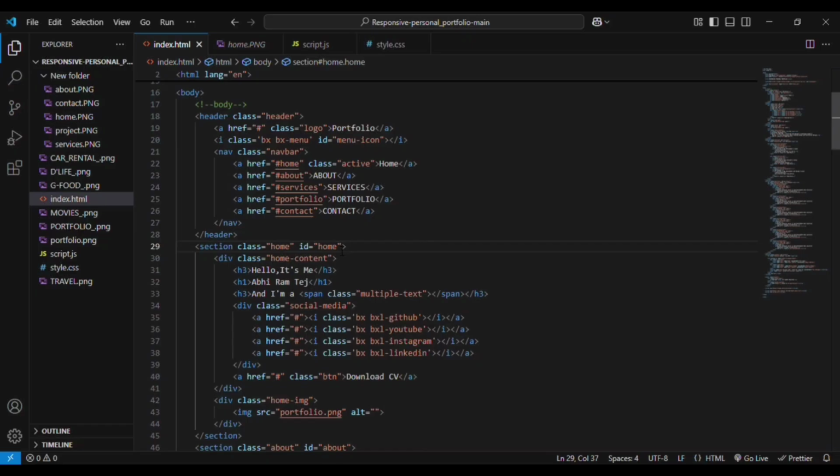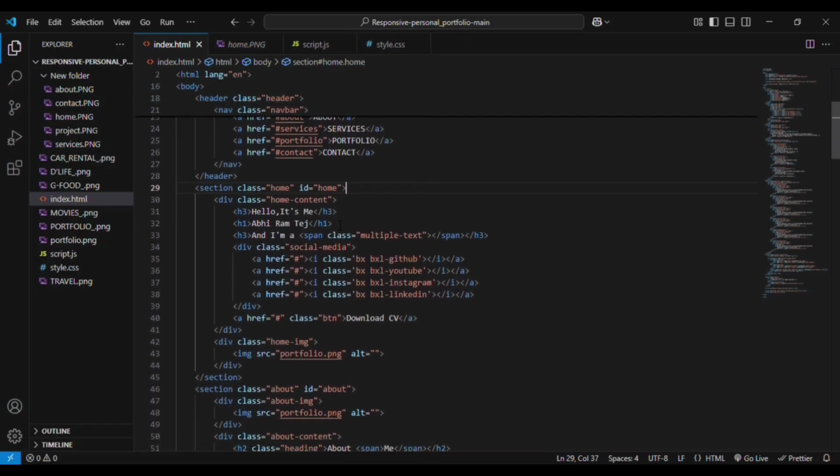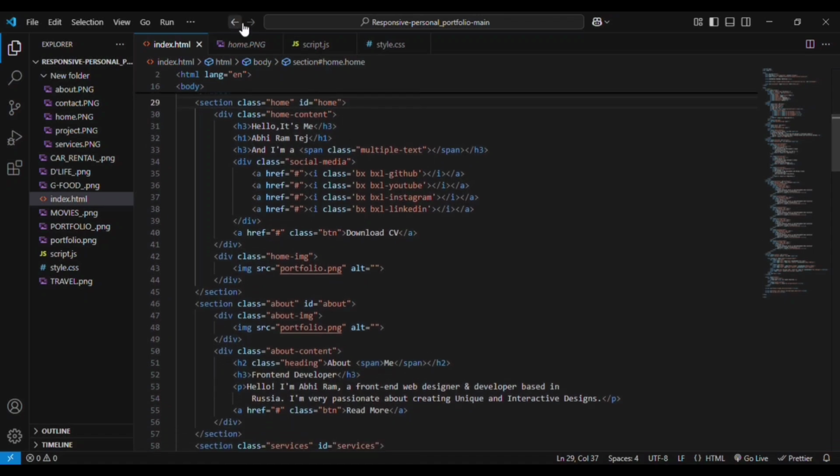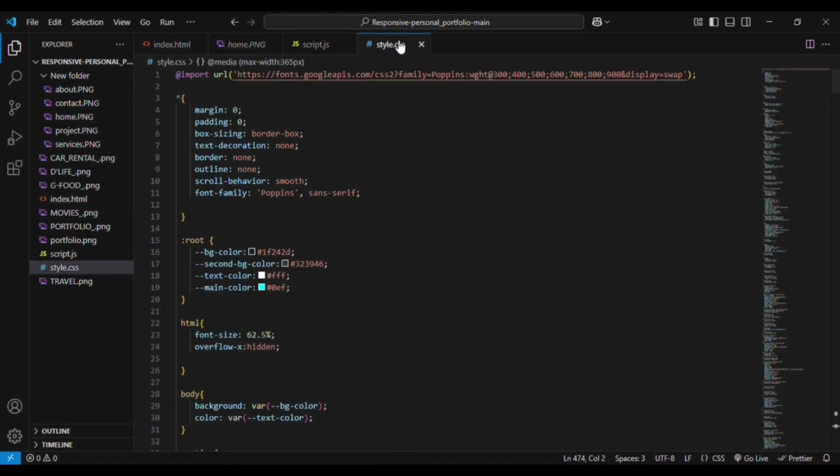In a similar way, the services, portfolio and contact anchor tags are added, and the header section ends here. Now let's also go through the code continuously along with the style.css.